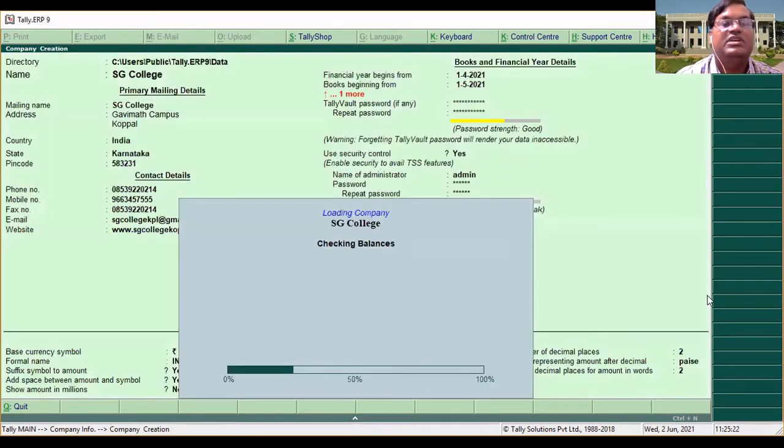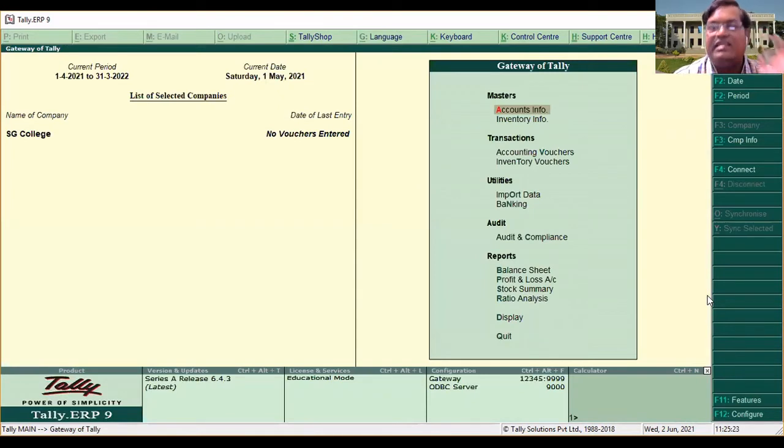Both has to give correct. Then you will get the company information that is opened in your Tally. See here, your financial year begins from 1/4/2020 to 31st March 22. It takes from the 1st May 2021, and the company name is SG College. Still we have no voucher entry entered in the company.